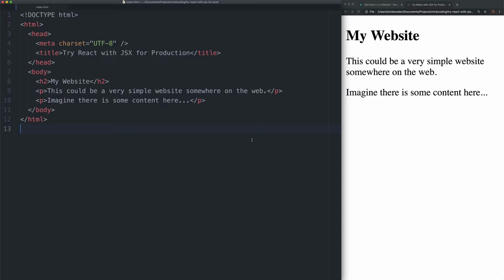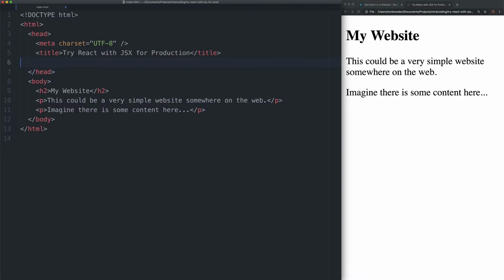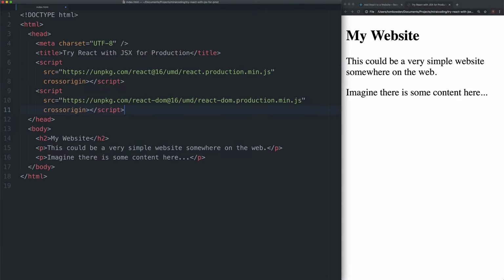We can load the React modules that we need in the head of the document, instead of within the body. These are the minified production modules. Now, as we did in the previous video, we will add a div container under the content, to render our React component to.